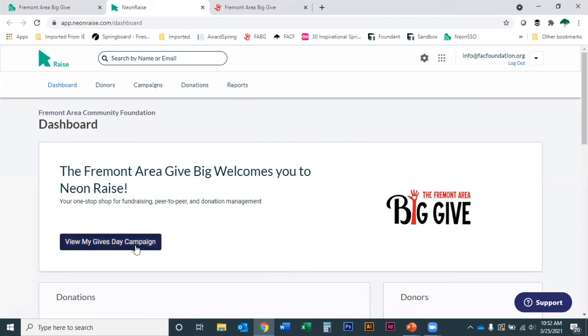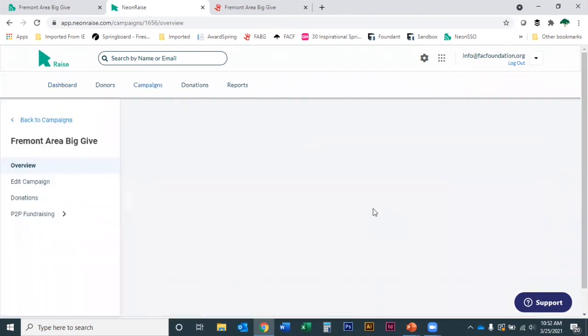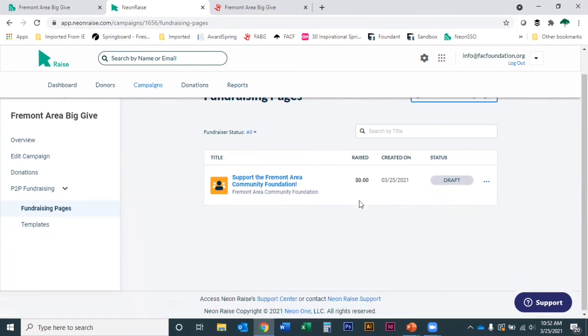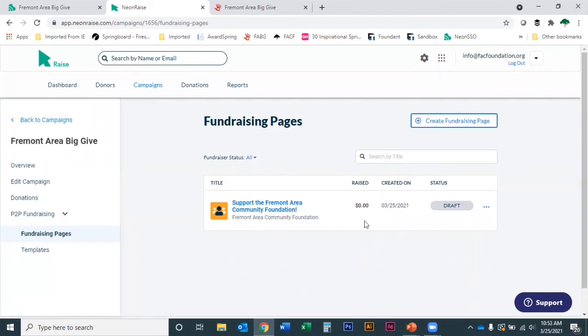But once you get into Raise, you click on View My Giving Day Campaign to get to the fundraising pages. Then you go to P2P fundraising. And then you have the fundraising pages here. Click on fundraising pages. And then I have created a sample one here. If there's nothing there, it'll tell you that you don't have any fundraising pages. But this will be nice because you'll be able to see any fundraising pages that you have, how much they've raised, all that kind of stuff.